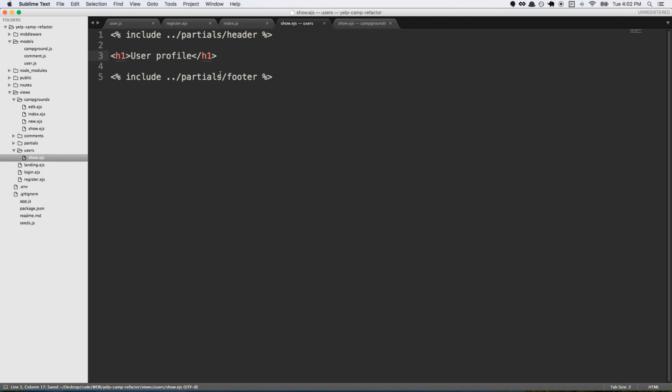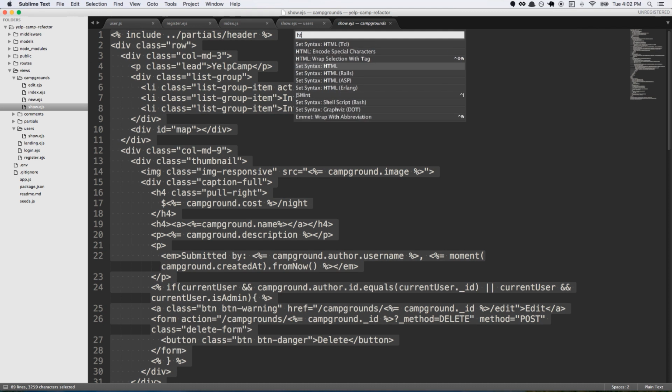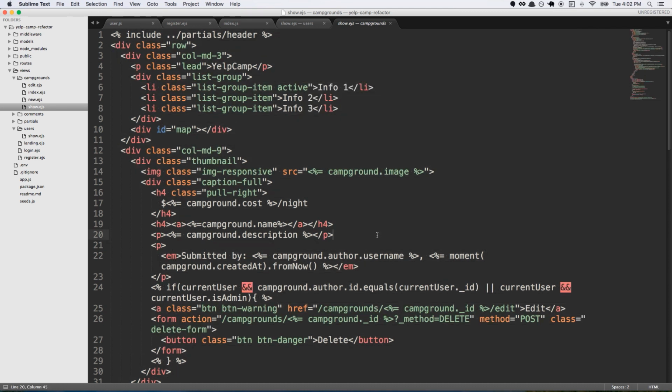And the question is, okay, how are we going to link to user profiles? So like I said before, in the campground show page, there's a link to whoever created it. So I think we have submitted by and then campground.author.username. So let's go ahead and wrap that in an anchor tag, and we will do campground.author. So I'm just going to copy this and use it.